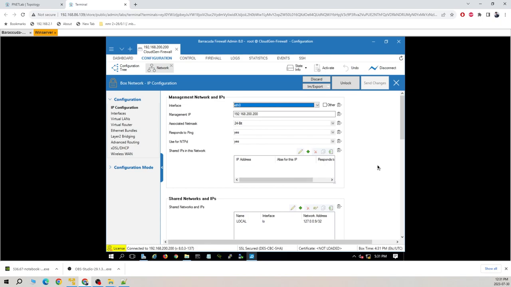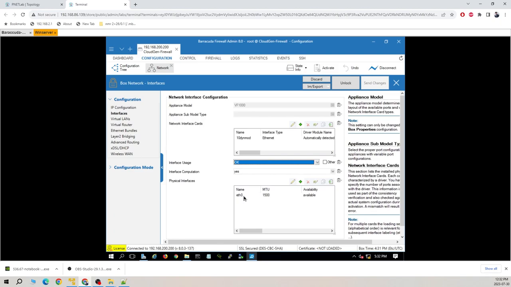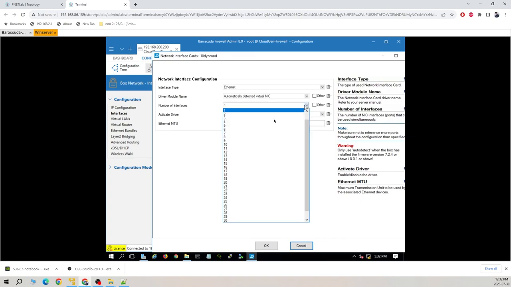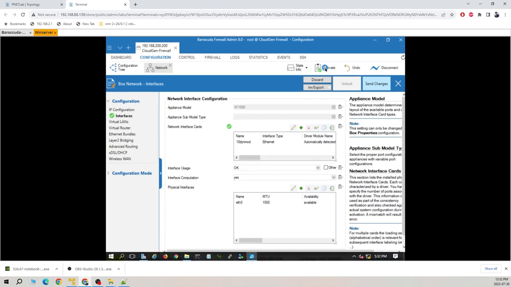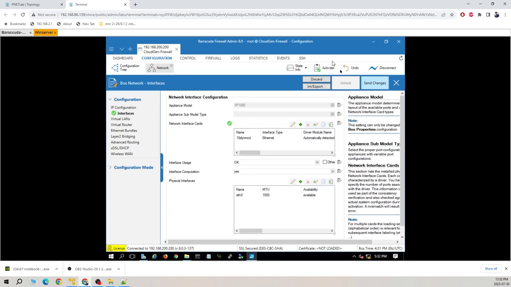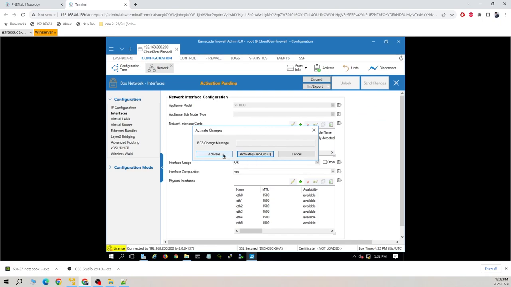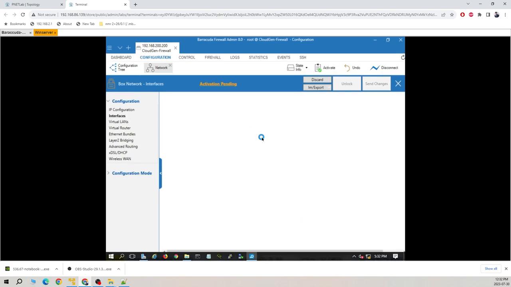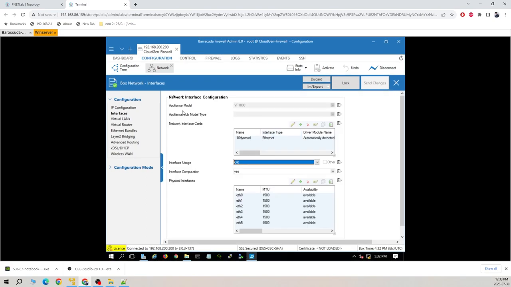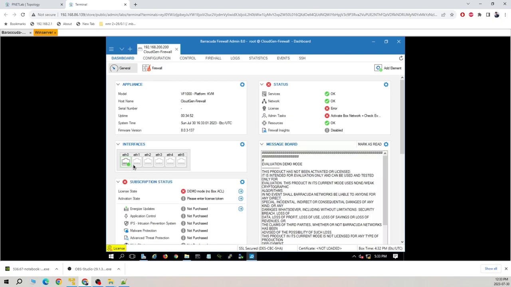Let's do something first. Interface, right now it is showing only one, Ethernet 0. So we have to go over here and make the number of interfaces 6. Then send changes, activate. It's a little bit slow, my virtual machine. Activate. If you still see Ethernet 0, everything has been changed and activated.